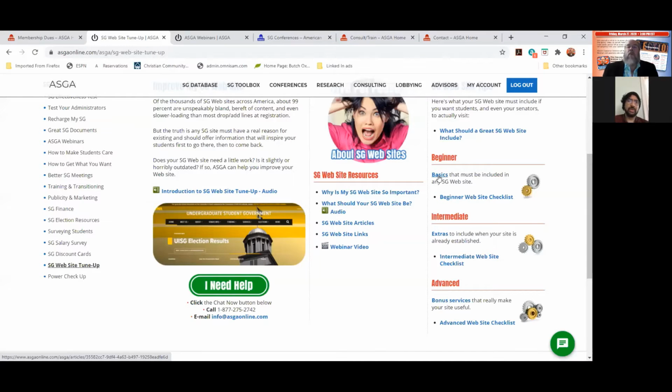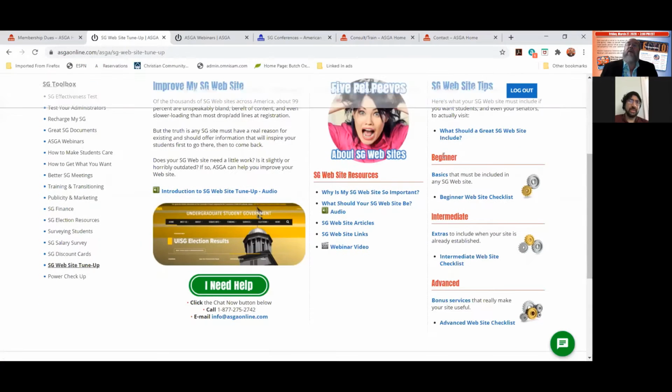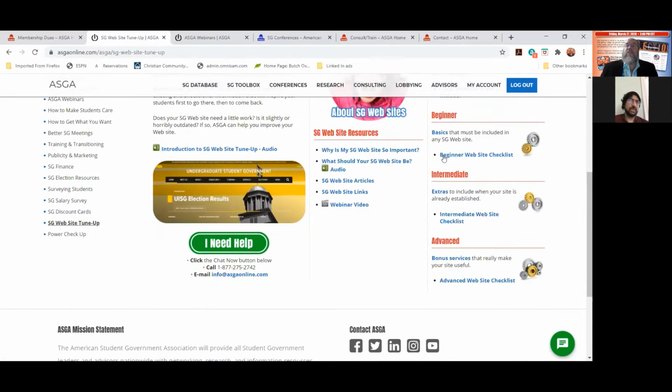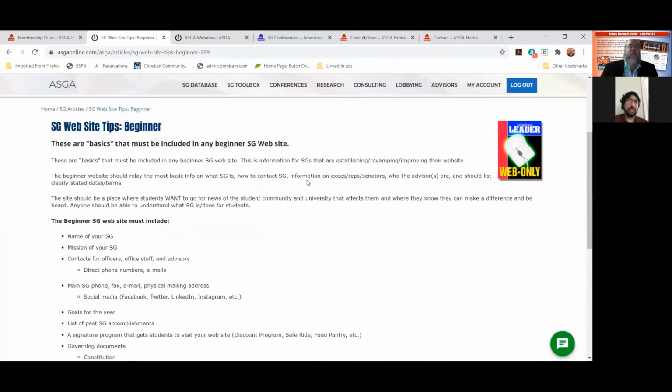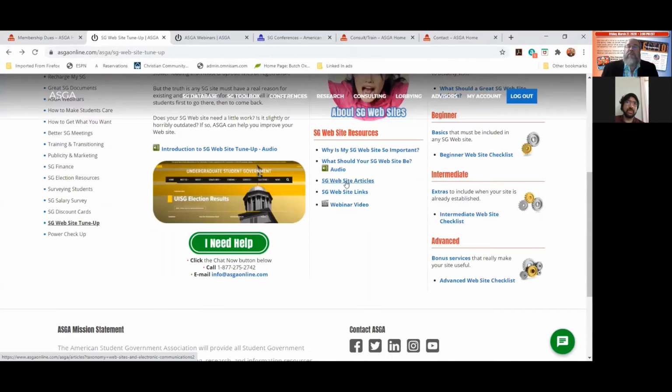And most of us, our websites aren't very good. But within another few days, we're going to have a test you can actually score yourself on and know where you are, what weaknesses you have, the things you've got to do. Here are basics, for example, that your website's got to include: the name of your government, mission, contacts. I mean, it's amazing how often we don't even have current officers on a student government website. But in just a few days, you're going to have that as a resource. We did a webinar on this a while back. We've got all kinds of articles. There's audio files.